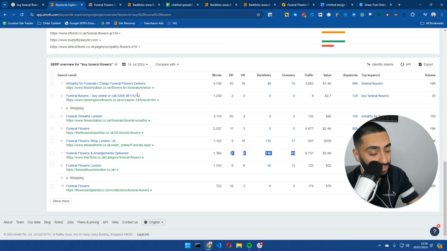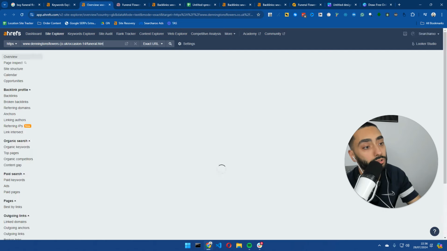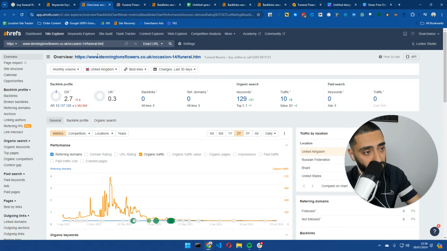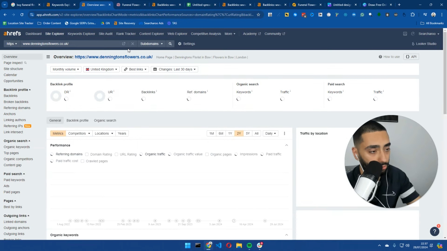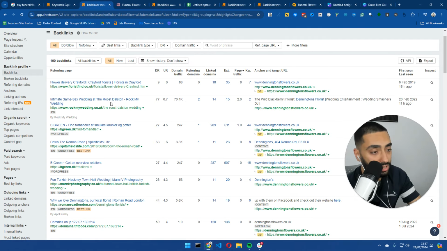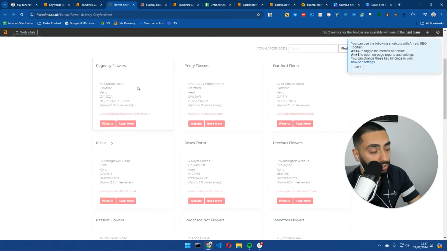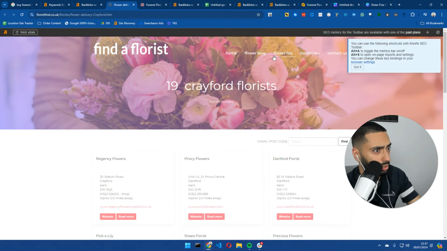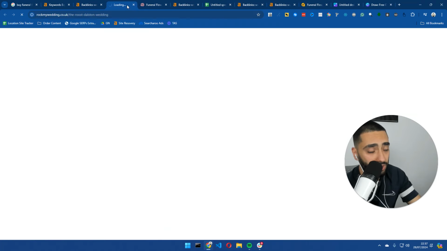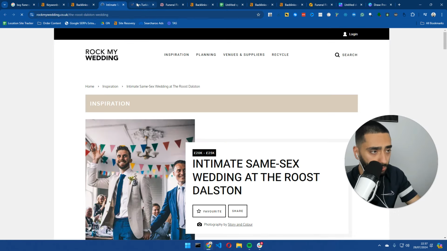Because again, if we take a look at position number 2, they're ranking for "funeral flowers" in position 2 with 0 links to the page. And if we take a look at their root domain with 58 referring domains, the links that this website has are a lot more relevant. For example, they are listed on what looks like a florist directory site, and they're listed on a wedding website, photography website, and so on and so forth, right?